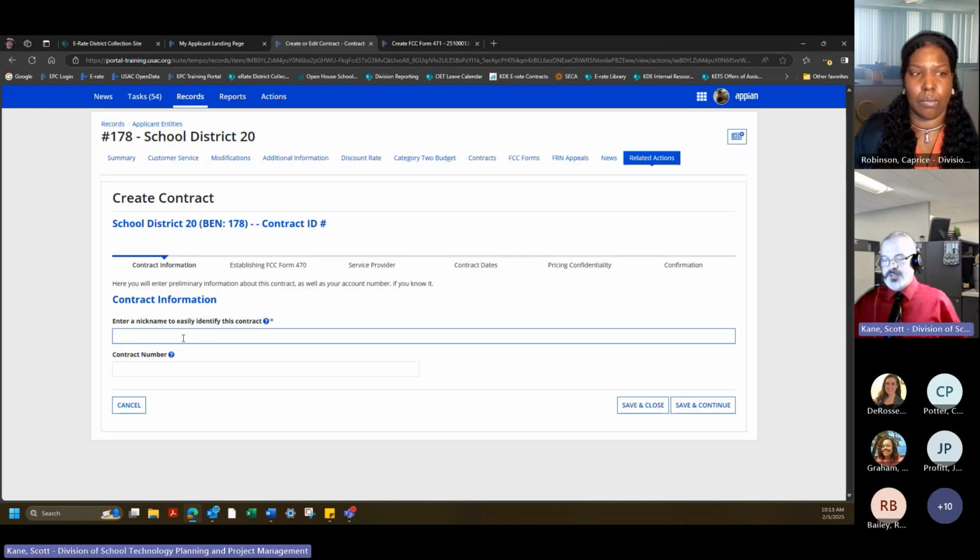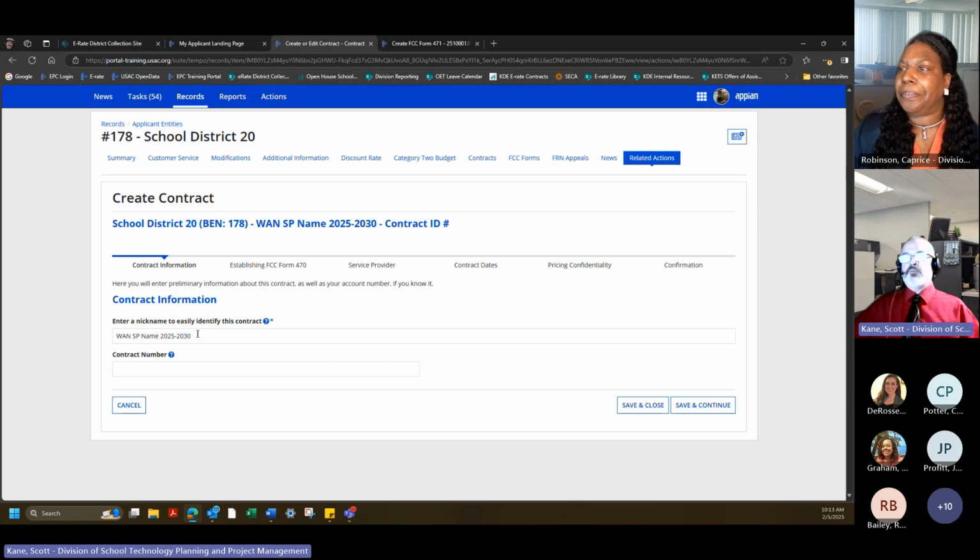And again, it's going to ask you for a nickname. This time, it's going to be a nickname for the contract. And here I suggest not only saying what it is for, but perhaps even including the service provider name and then the years. And I say years specifically because there might be more than a one-year contract, and those years being valid might be helpful as well. So anything that really is going to help you remember what the contract is, who it's with, and perhaps the time period that it runs through would be useful to include in the nickname.